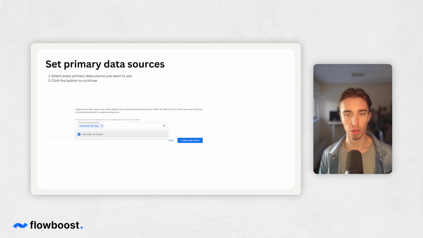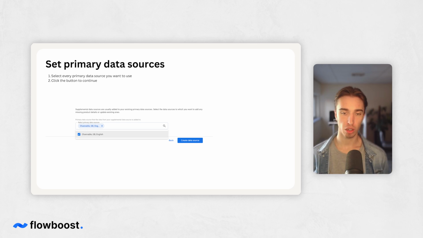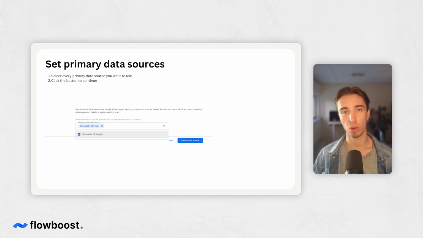And after you've done that, then you can select your primary data sources. You can do this by just clicking the box and selecting one of them from the drop-down menu. You can do this for one specific country or feed, or just for multiple.